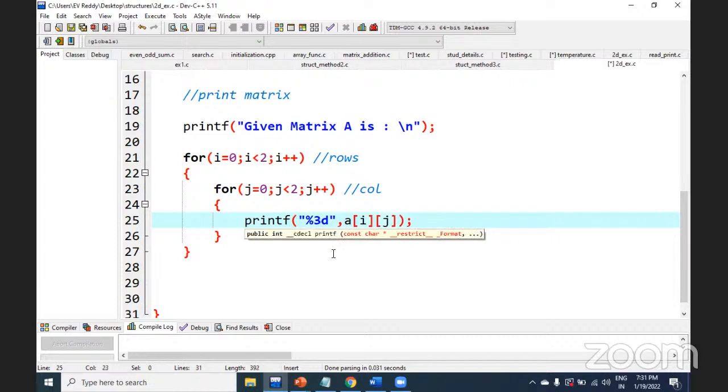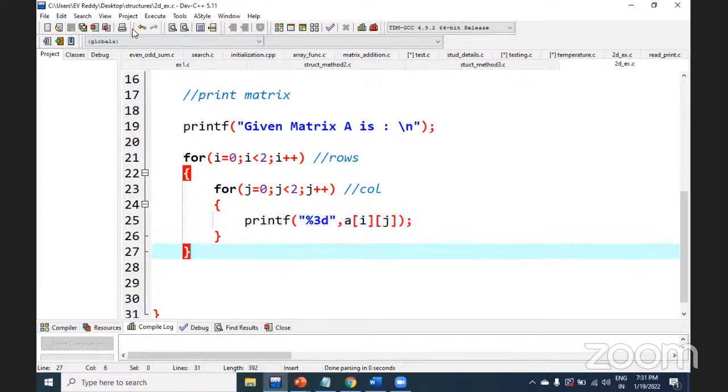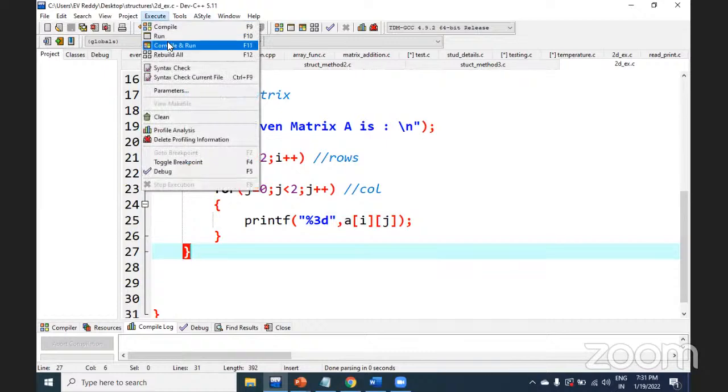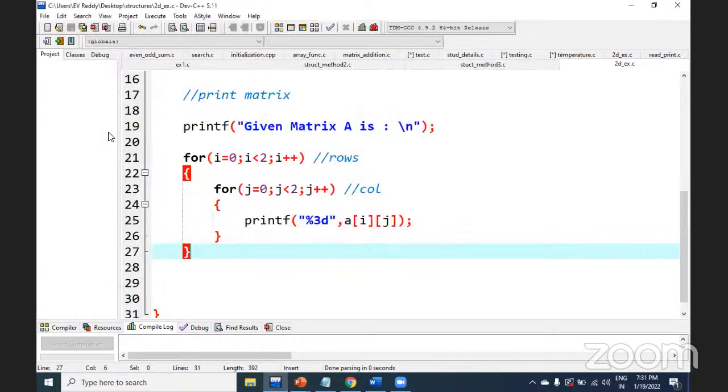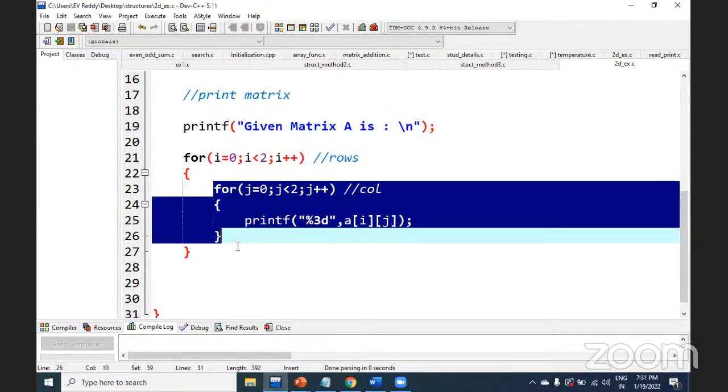Assume that I give %3d. I'll save it and then I'll run this. I'll just enter 1, 2, 3, 4. What is the output? Given matrix A is 1, 2, 3, 4 with spaces. Fine. But does this look like a matrix? No. How can we get the matrix format? After 1, 2, the first row, you want 3, 4 to be in the next line. That you should do manually, through coding.